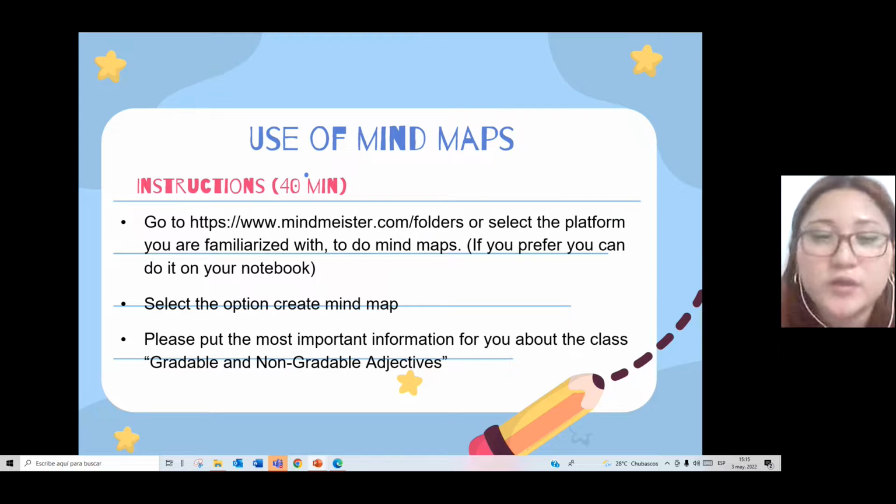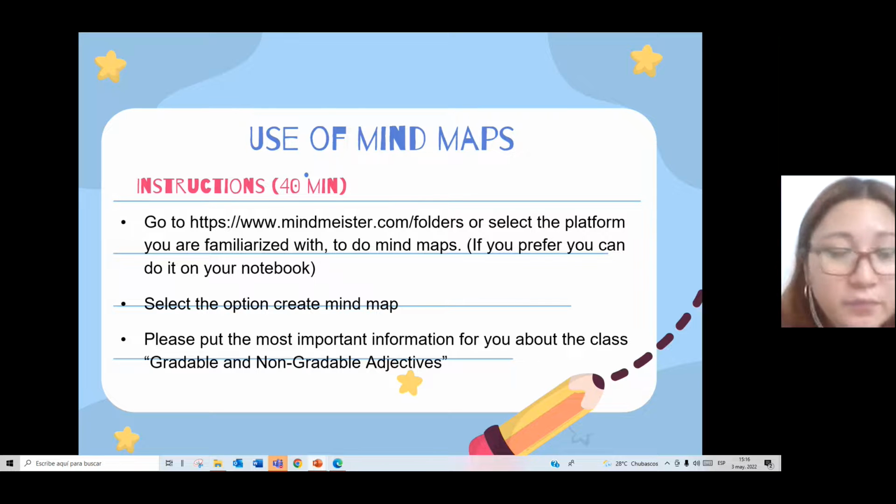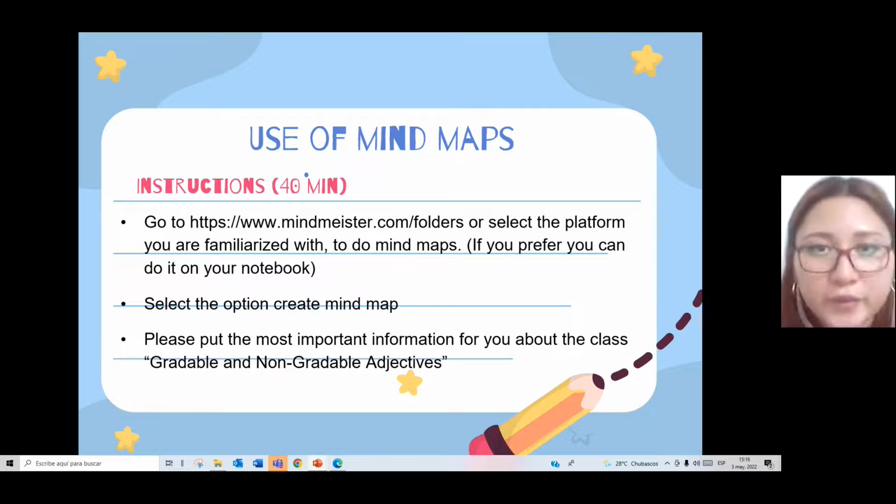The instructions will be: go to MindMeister, that is a platform I found to create mind maps online, or you can ask the students to select any platform that they are familiar with, or if they prefer, they can do it in their notebook, the way they feel comfortable. And if they go to MindMeister, they need to select the option to create a mind map.